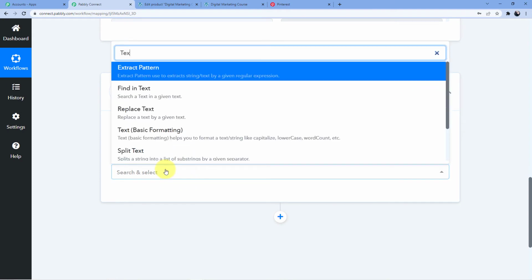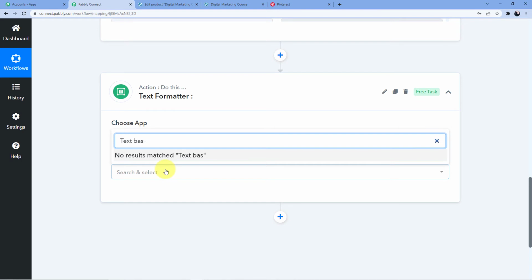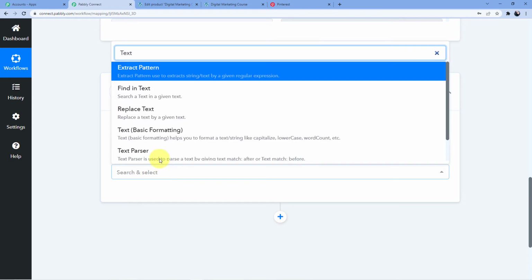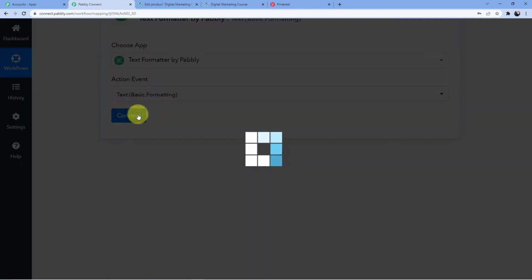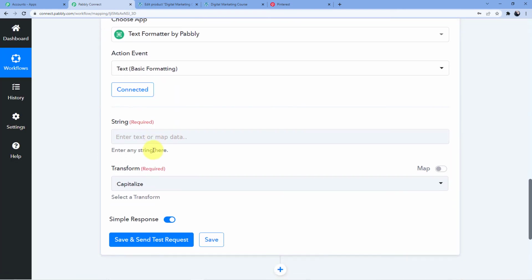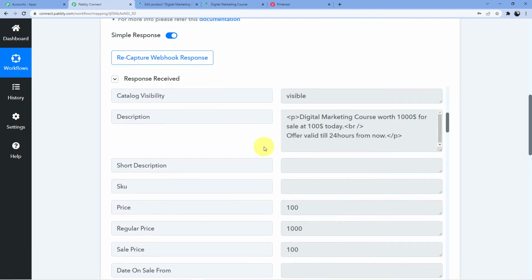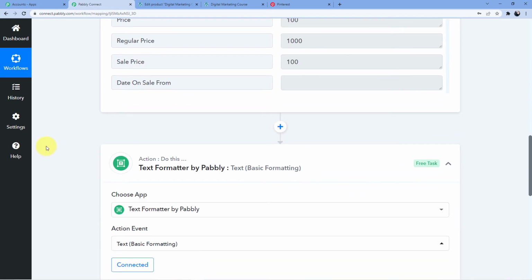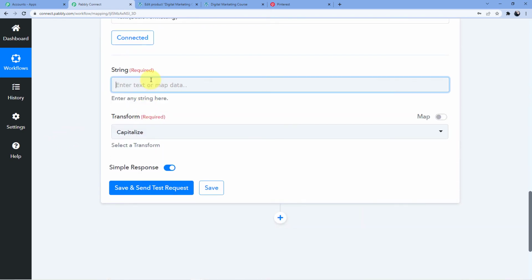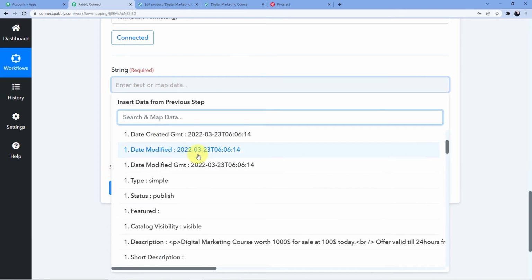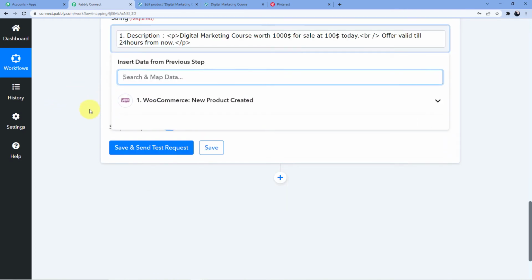And here what we are going to do, we are going to use text basic formatting and then connect. Now what I am going to do here, I am just going to use a technique which is called mapping, and I will take this data from this window and I will put it here directly. So I'll map that data here, which was this digital marketing course.